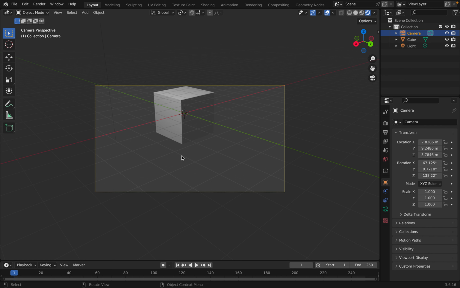Now, I imagine some of you are saying, Duncan, this is a pretty lousy shot. You're clipping the cube. I don't like it at all. That's fine. The wonderful thing is now we can actually change it after the fact.